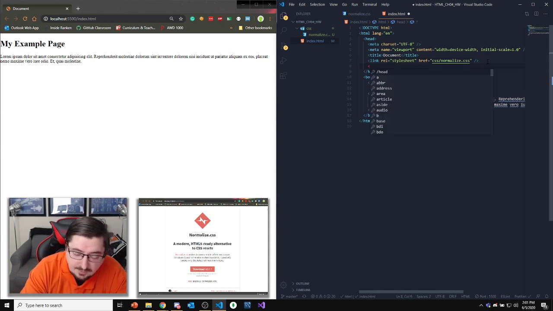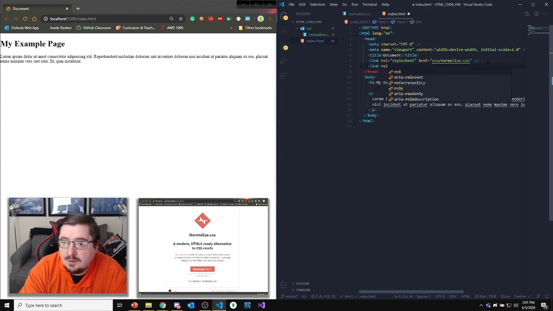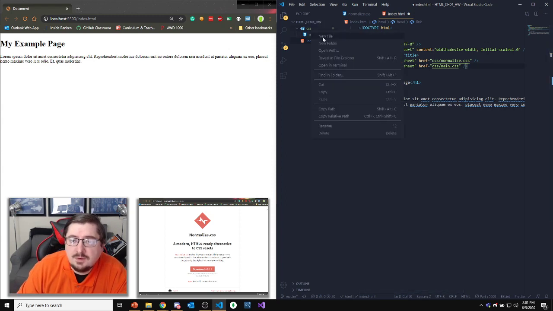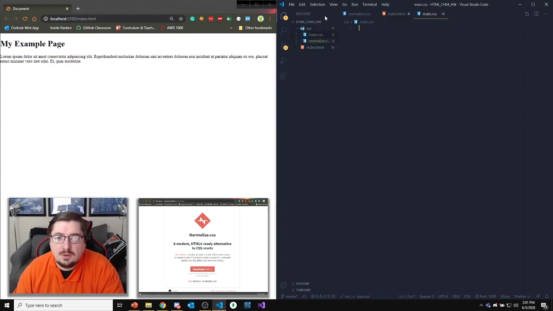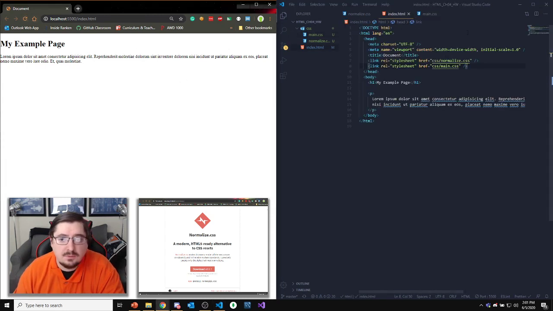I want to add another style sheet for my specific file, my specific styles. So I'd say rel equals stylesheet, href. This is going to be CSS/main.css. I would create that main CSS file in here. So new file, main.css. There we go. So that's the basic setup. We save all that. We can see it here.